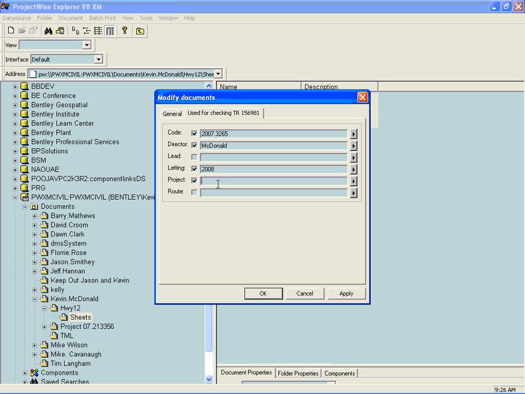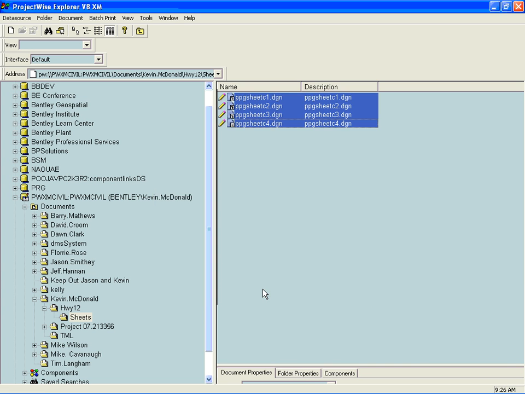The project name is going to be maybe Highway 12, and then the route number. Again, this is generic information for the project. So when I hit apply here, it's going to bulk modify all the properties on my sheet.